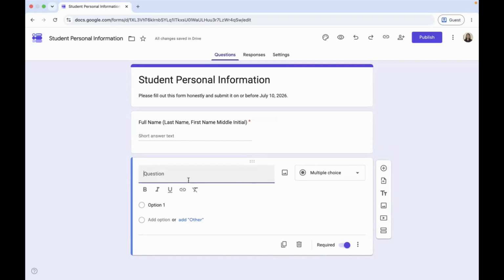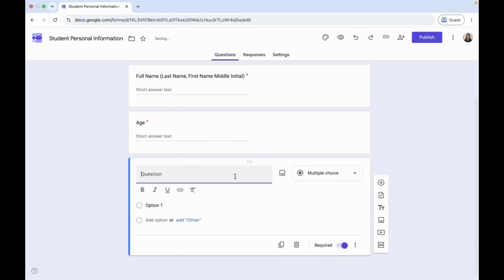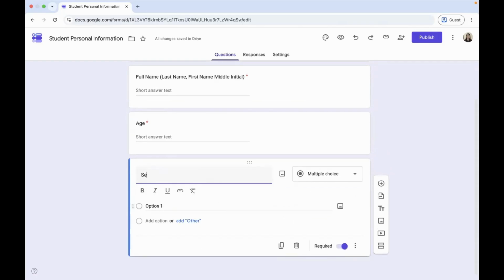The next field I want to add is age. I'll be asking my students their age. Still it is a short answer. They will specify their age. And then I will add more questions. The next one will be sex.